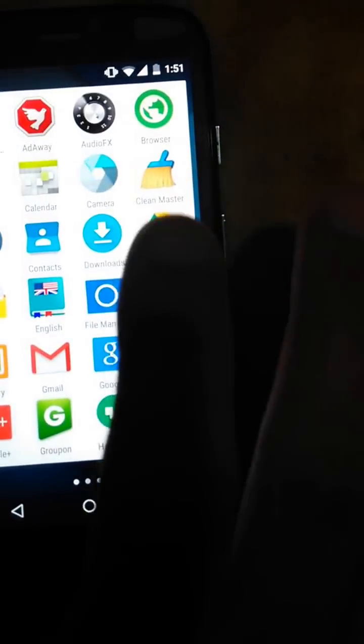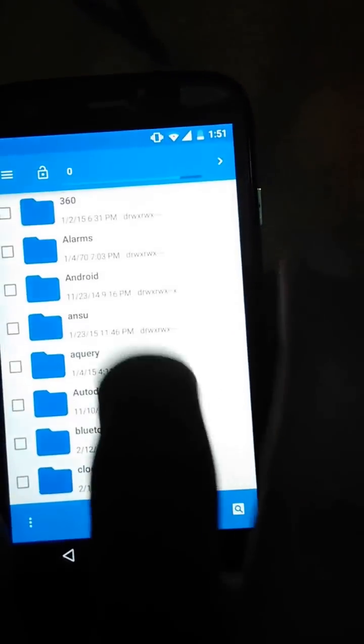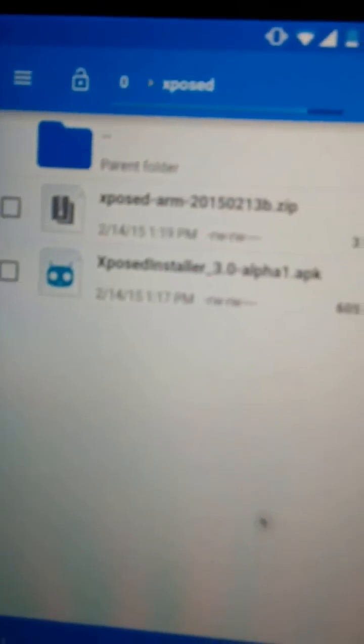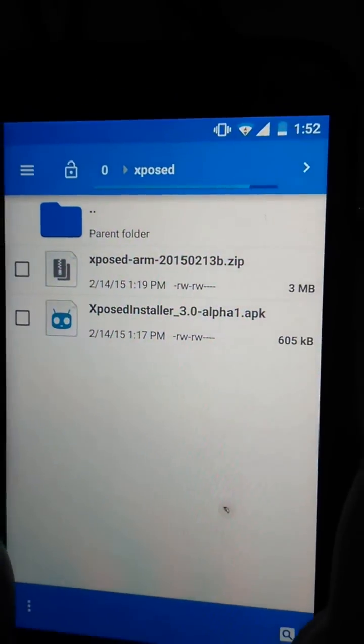I'm going to show you how you can install the Xposed framework on devices running Android 5.0 Lollipop or on the ART runtime. First of all, you have to download the two files of which the links are given in the description. Here they are. Let me focus on it. I hope you can see them.